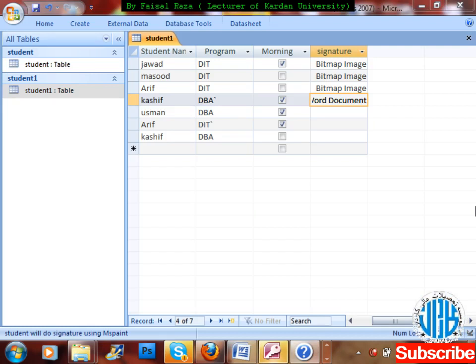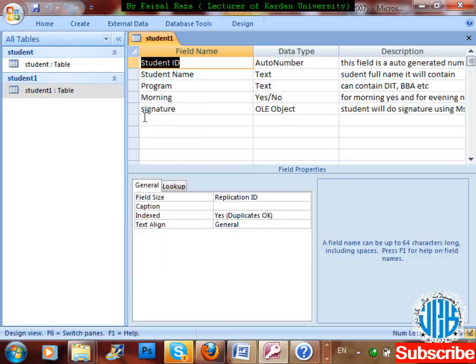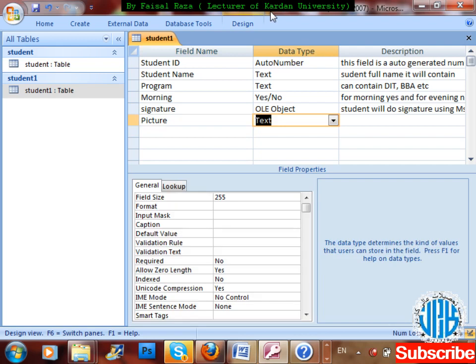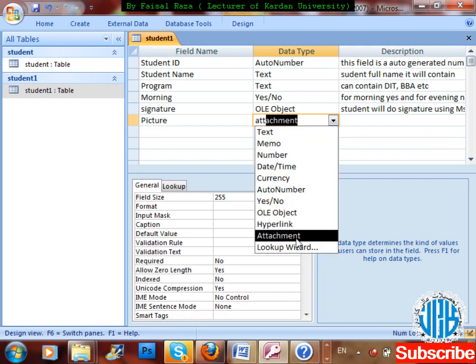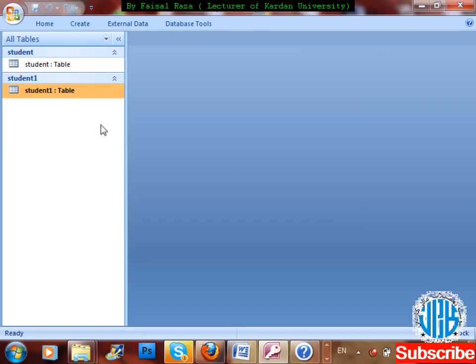The next one is Attachment. By the help of Attachment, you can connect a saved file to the record. Look over here, right click, Design. Come here, I'm going to write Picture. For Picture, I'm going to select the data type Attachment. Is Attachment there or not? Yes. You can also write it here, or select it from here. Attachment. Control W, save changes, done.